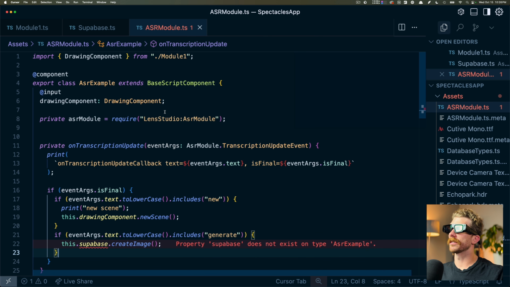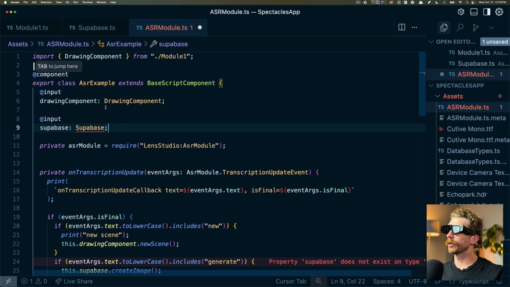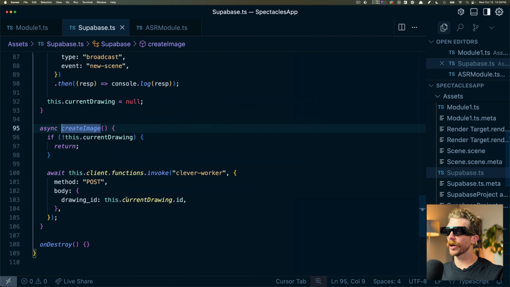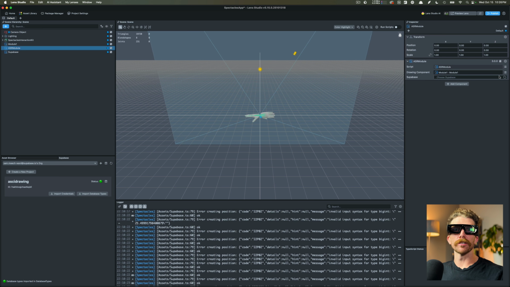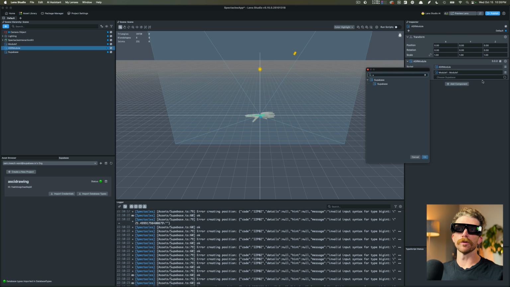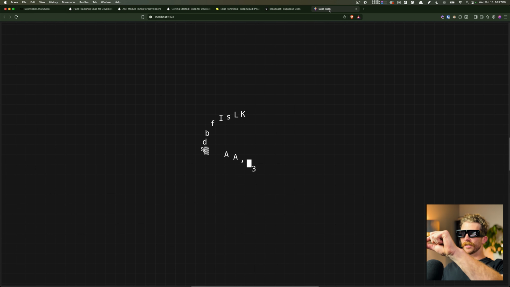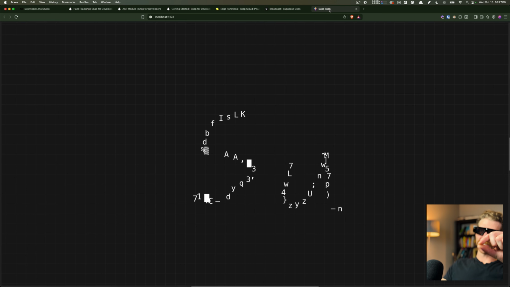For that, we need to bring in Supabase and import it. So saying the word generate will trigger that edge function, and hopefully we'll create an SVG and store it in our bucket. And I just need to make sure it has access to Supabase. And then let's run this. So let's make sure things are still working. Yeah, we're still getting that real time.